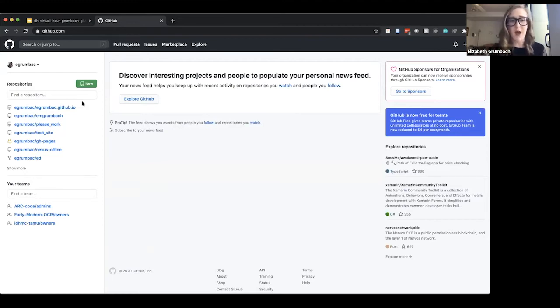And here are some of my repositories here. You can see that I was doing a little bit of test work earlier today. What your dashboard will probably look like is something incredibly similar. You will have this new button right here next to repositories on the left-hand side of your screen. And what I would recommend we do now is explore what it means to create a new repository.